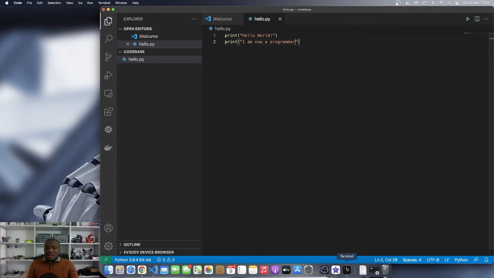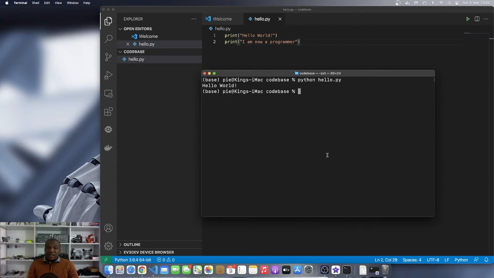the file. And then I can come back to my terminal and run the program again, and you can see that indeed it loads the instructions in the source file and executes them line after line. So hello world comes first, and the next one is I am now a Python programmer. So this is how you are able to write your program in a file, and then you start the Python interpreter by using the python command again.